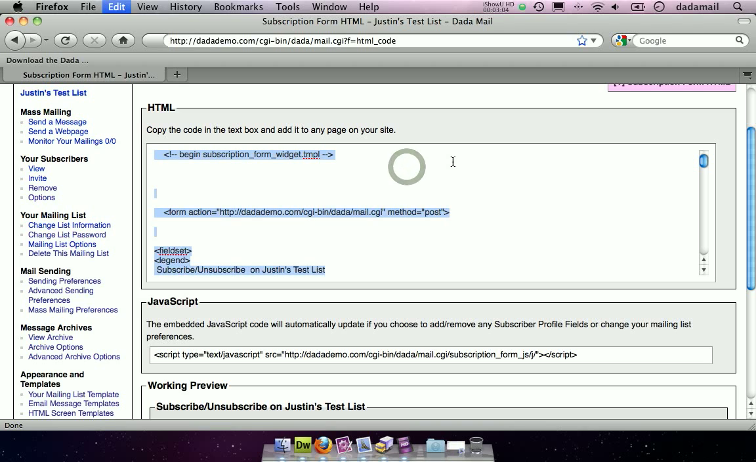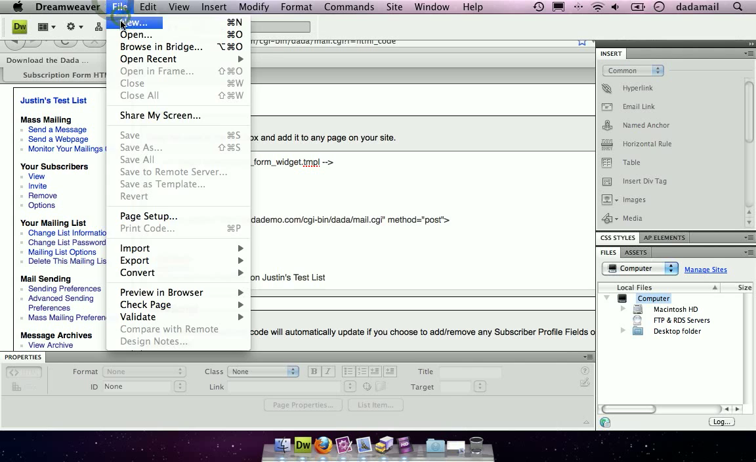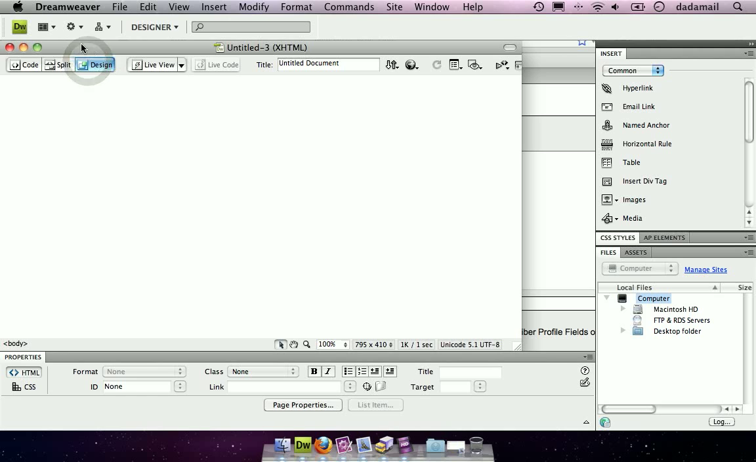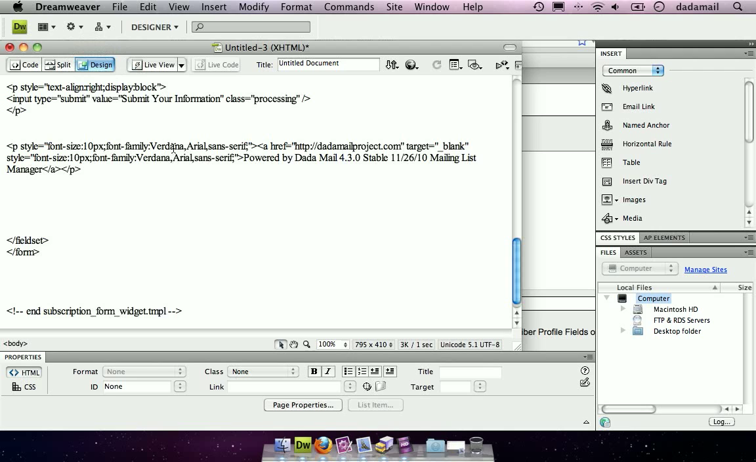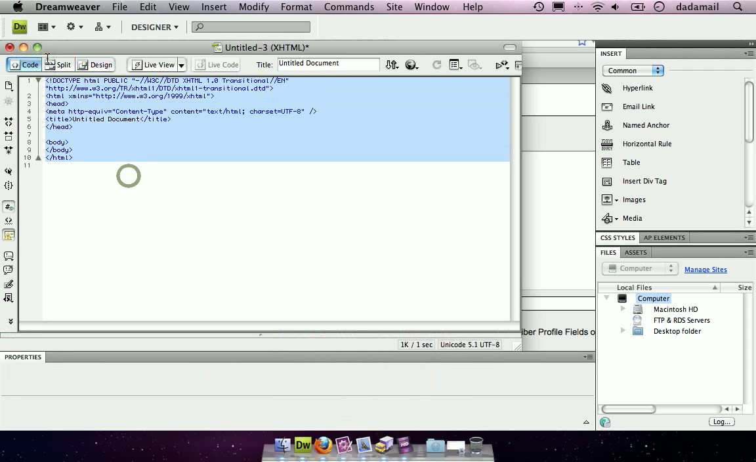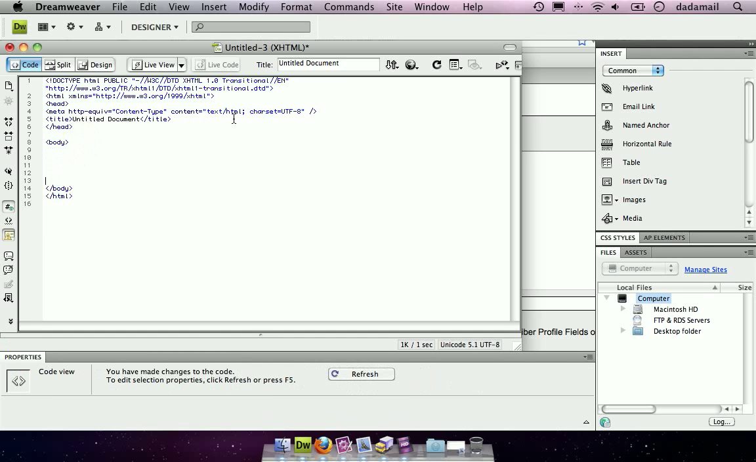So all I have to do is copy the HTML, and I'm going to go back now into Dreamweaver and make a new document. Fantastic. I don't want to actually paste this HTML into my design part, which is the WYSIWYG part, because it'll actually just show the HTML. What I want to do is go to the code part, and here's the HTML that makes up my document. There's nothing in my document right now because I just opened it. But anywhere in between the body tags, I just want to plunk that HTML that Dada created for me.